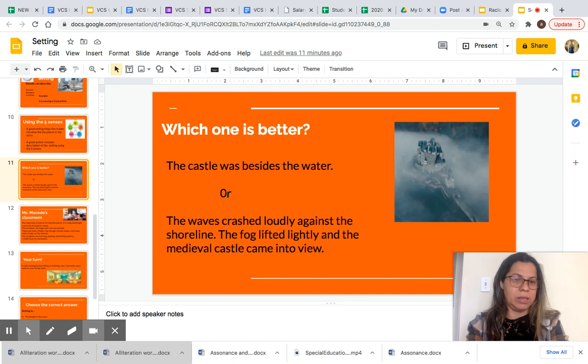Now let's look at the second description. The waves crashed loudly against the shoreline. The fog lifted lightly and the medieval castle came into view. So the setting here also is the castle, but the author used the five senses here to create the setting.